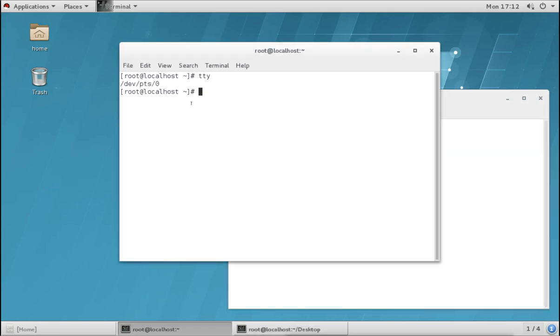Now as I said, this symbol means it is the user's home directory. So what is the root user's home directory? The root user's home directory is slash root. So if I run pwd here, I can see the path is actually slash root, which is the root user's home directory. And when the user is in his home directory, it will show this symbol.